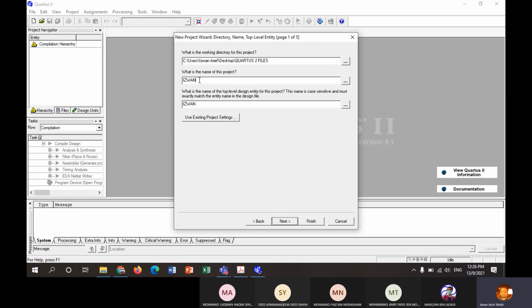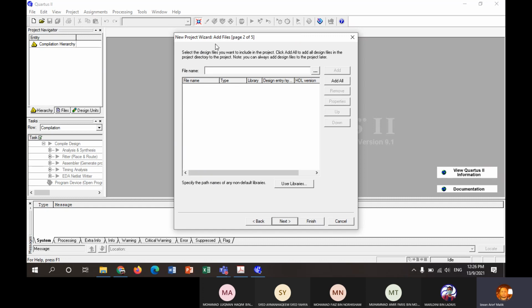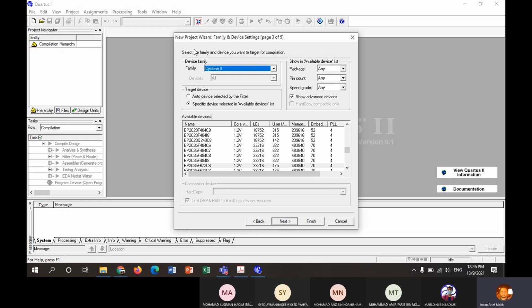Okay, so note that whenever you write down the name of this project, the top level design entity also will follow the same name. So let it be, biar je. Tak apa, kita memang nak dia jadi top level entity. Top level entity means dia adalah the main program. Okay, the main file. So just let them be. And then you click on next, you will go to the add file. So obviously there are no files yet for us to add. Sebab ini baru first time kita pakai dan kita takkan add apa-apa. So just ignore, click on next. You will go to this family and device setting.